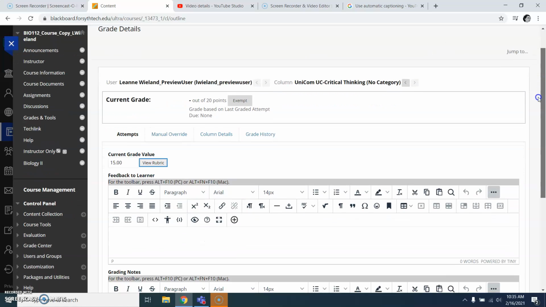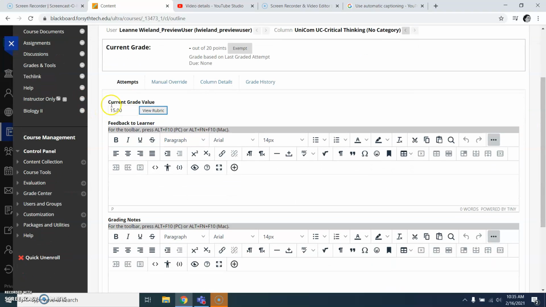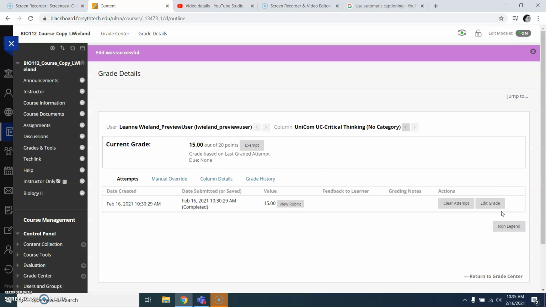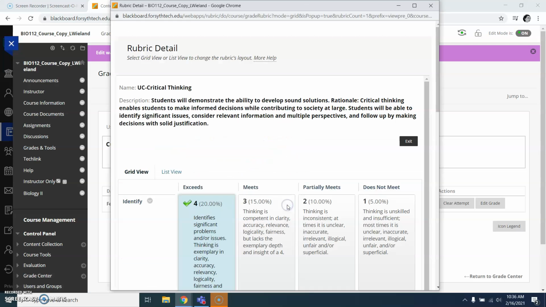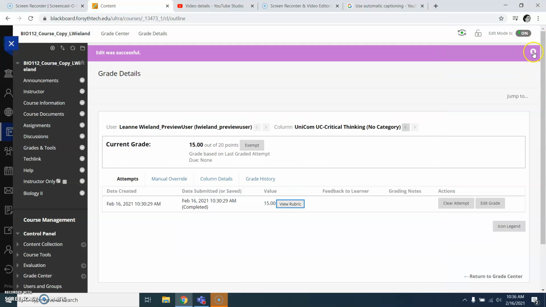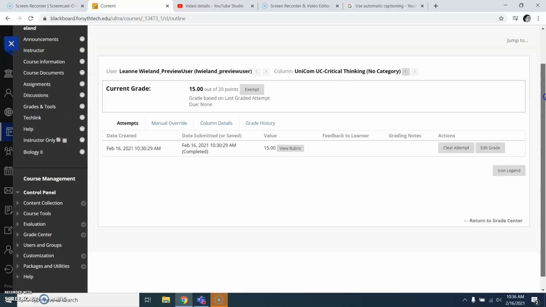So after you've clicked OK, you'll notice that it changes the rubric score, so now you know that the rubric has been marked. You can scroll down and click Save. And so now you'll be able to see that this edit was successful, that this has in fact been graded. You can even view the rubric and it'll show you the scored rubric. And you are at this point all done.